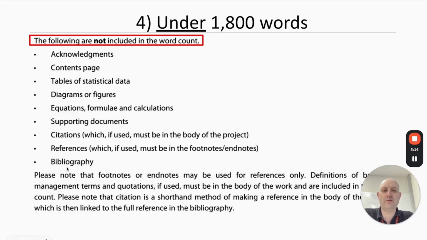References and the bibliography are also excluded. So the key thing here is, when you're counting your 1,800 words, not to include any of these. If you did, for example, include your calculations and your calculations were 100 words, then your IA would actually only be 1,700 words, and you're losing words. You want to make sure you use all of your words.